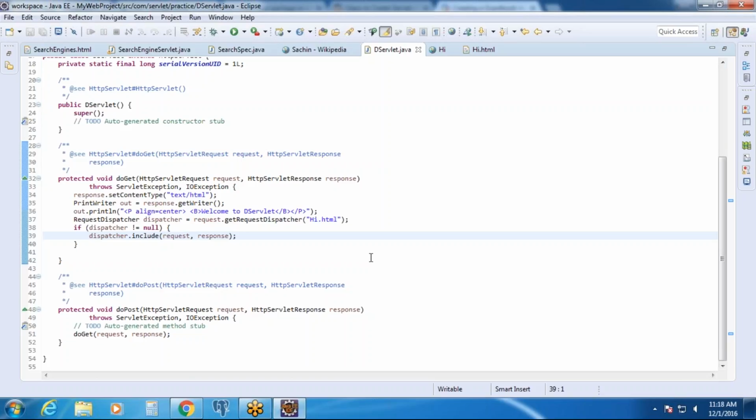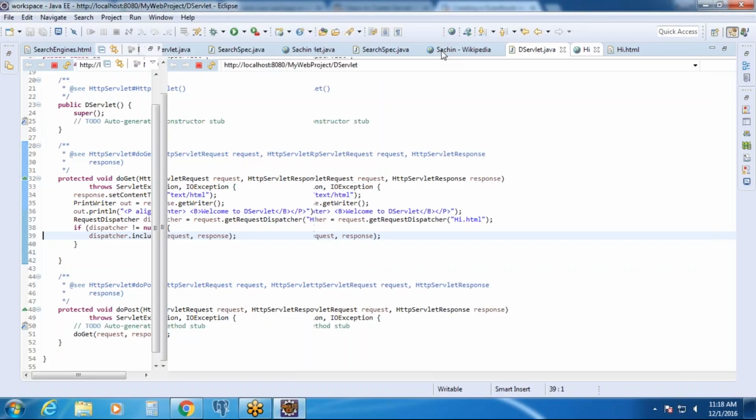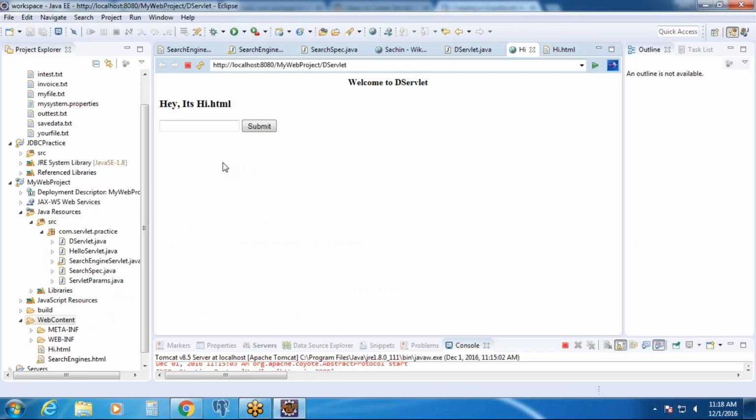Right? So what is there in that hi.html? It is carrying an h3 level heading saying that hey, it's hi.html. After that, it is carrying the form tag wherein the action is defined, with one text box and one submit button. Go there. You can see the text box, you can see the submit button. So try to enter something there in the text box and then click that submit button. Let's see what it is trying to do.